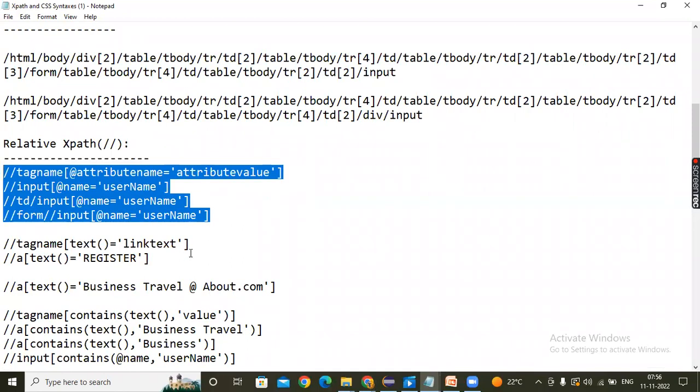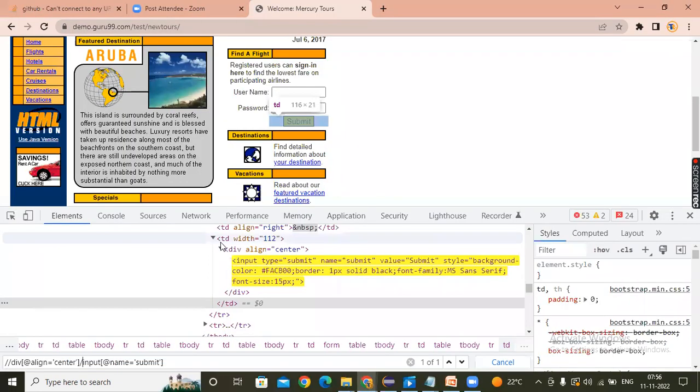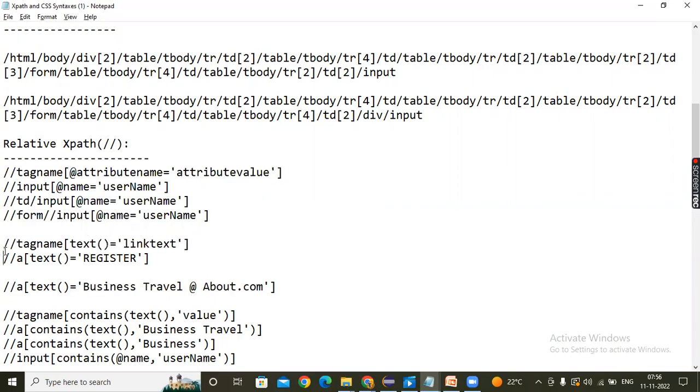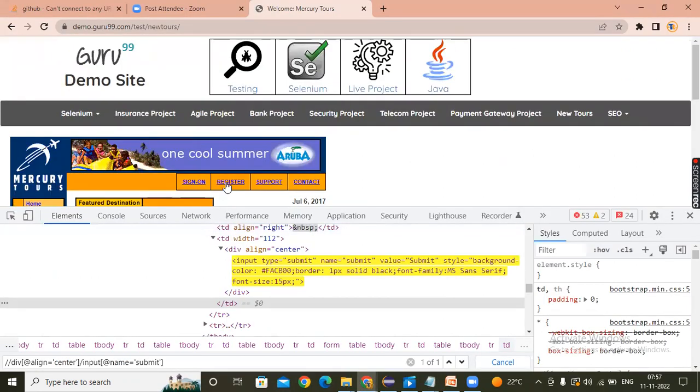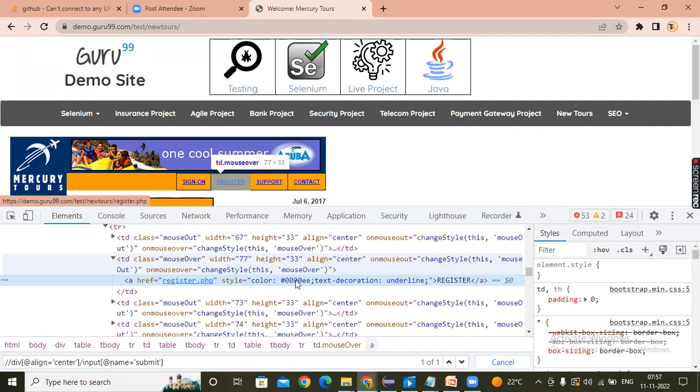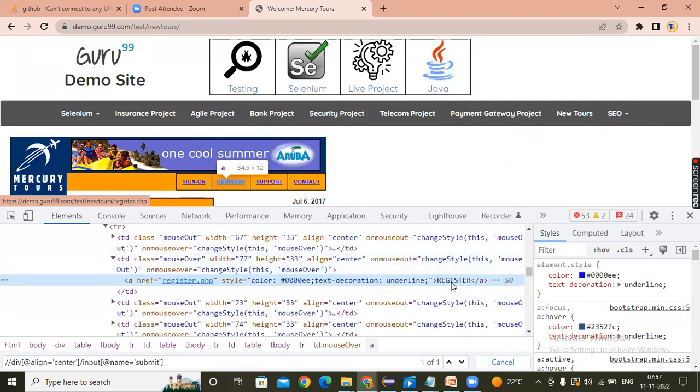Next, we need to go with text also. How can we identify it? One more syntax is this one, guys. Link text, I told you, right? Let me show you that. For example, this Register is there. What is the link text here? This Register is a link text. I want to identify this element. See, none of the attributes are unique here, only href is there. But I want to identify this link. How can we do that? Only link text is here.